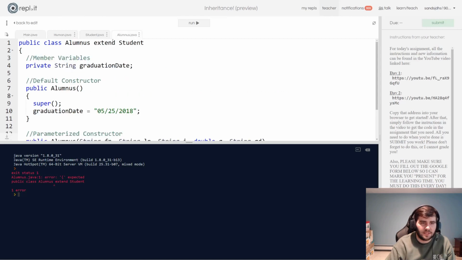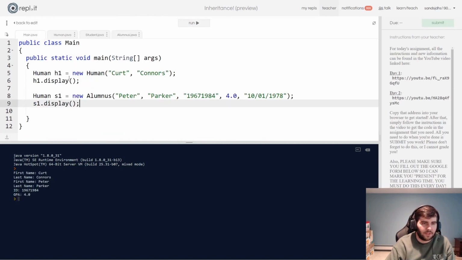My mistake. I said extend. This should say extends. This should all be good now. And you'll see that nothing actually changed from what we produced yesterday. That's because alumnus doesn't have a display method. Since it doesn't have a display method, what Java does is say, okay, this class inherits other classes, so let's look at its nearest parent. That nearest parent is student. Does it have a display method? If it does, use that. If it doesn't, go to the next parent if one exists, and then use that display method.